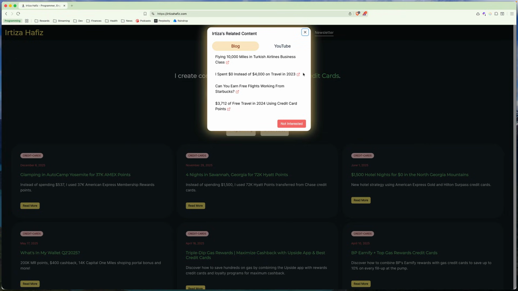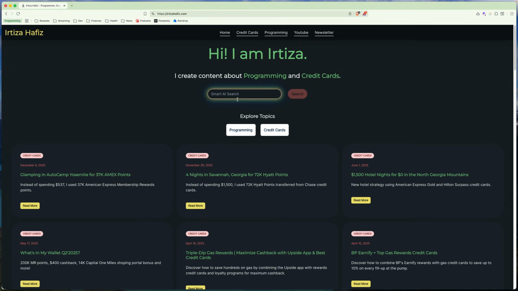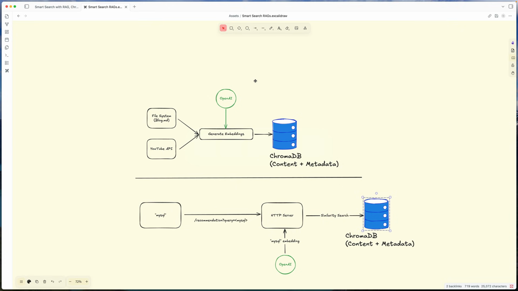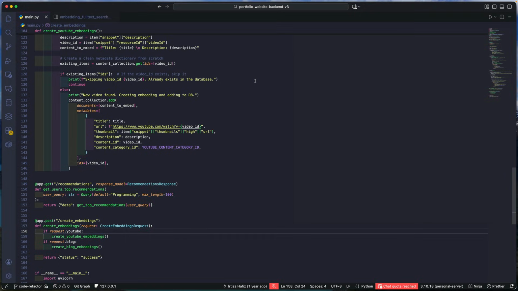Today I'll show you how I built a smart search functionality for my website using ChromaDB and vector embeddings. At first, I'm going to quickly show you a demo of the feature. Then we're going to dive into the system design. And finally, we're also going to take a look at the code that powers the whole thing in production.